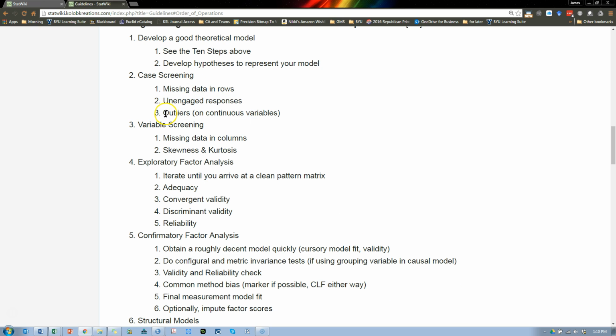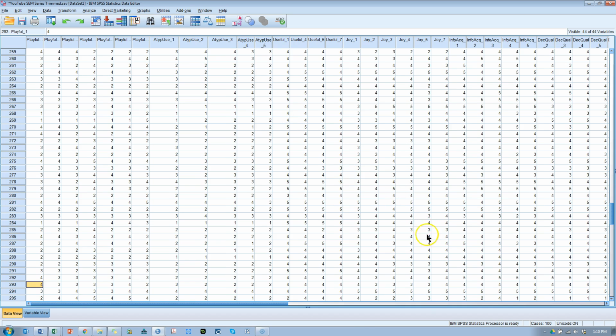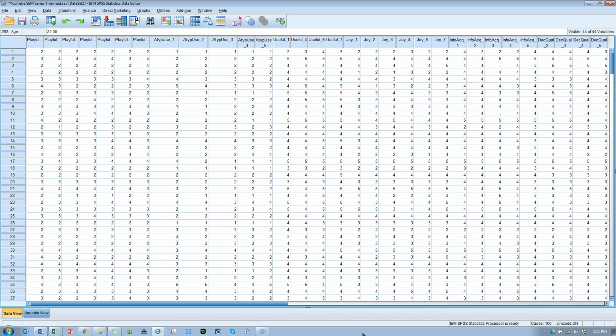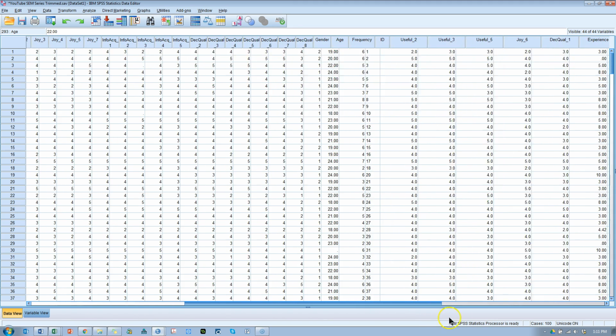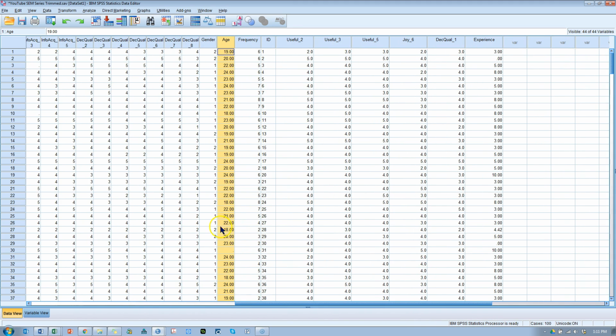Excellent. Last thing, outliers on continuous variables. What continuous variables am I actually using? Well, we have age and experience. Here's age. You can see it's fairly continuous. And experience. I believe this went in years, so it's up to as many years as Excel's been in existence. So let's take these two and see if there are any outliers.